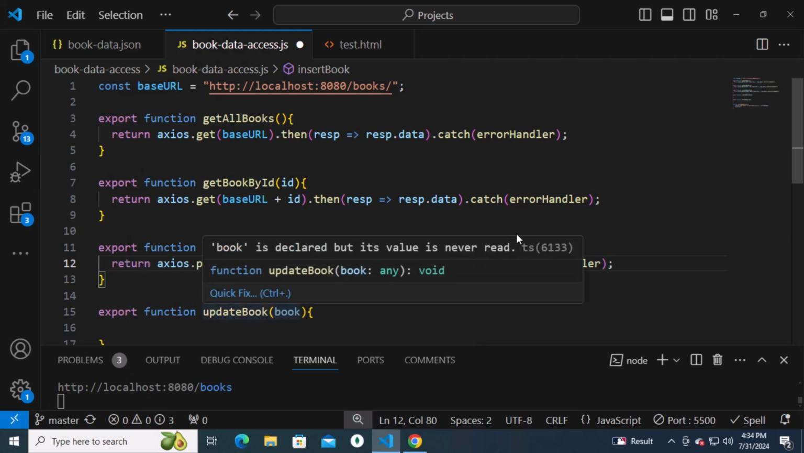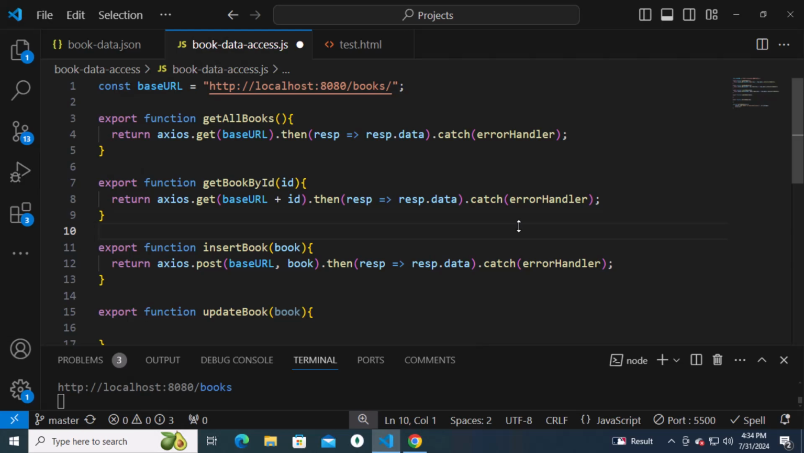Okay, now to insert a book to a web service, we need to do a post request. So we call axios.post. That's the method. We give it the base URL. And then we also need to give it the book that we want to have inserted here. We're just going to take the parameter that somebody passes into insert book and then pass that through to our post request. Everything else is the same. We're going to strip out the data from the response, and then we can catch any errors right here. Okay, so there's what you want to type in for that line of code for the insert book.